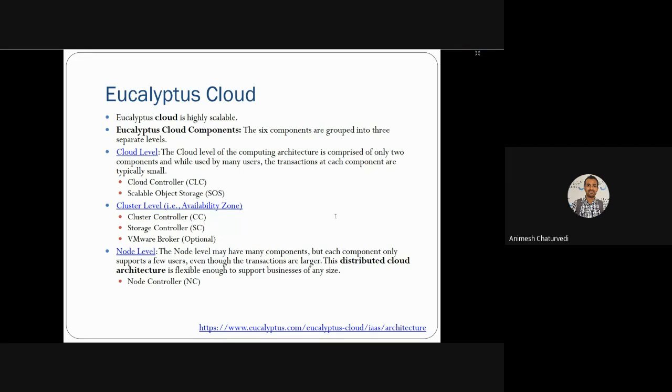Both are kind of middleware, or software that integrates multiple infrastructure, meaning machines, together through some libraries or operating systems. In the previous class we discussed platform as a service. Now we are going to discuss Eucalyptus, which is infrastructure as a service. Eucalyptus cloud is highly scalable because it works from the core machine itself, from the OS level. So it is very, very highly scalable.